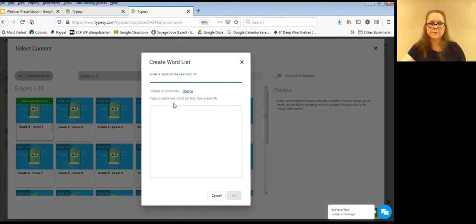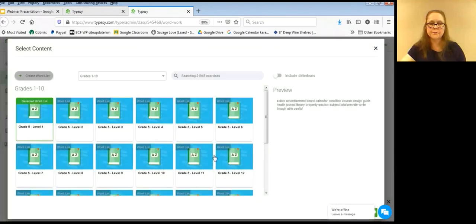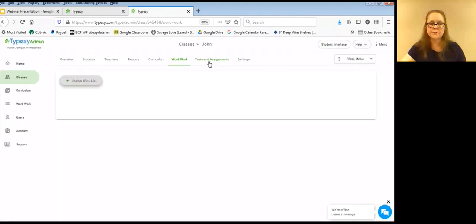Something that's easy for the student to understand, like a date would be great, or if it's directly related to a lesson number in another workbook. So we can just go ahead and create a test list just so that you can see this here. Okay, and that's all there is to creating your own unique word list. Now, if we click over to tests and assignments, that will enable you to assign the word list to your student.